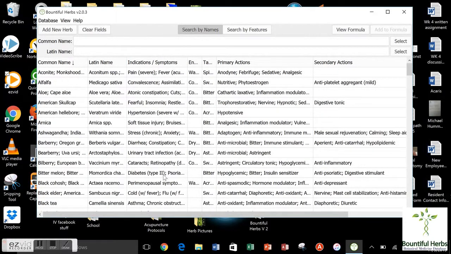So in this option that we have right here, you can see search by names is highlighted. You can come over here and you can also hit view and click search by features or search by names. That's going to bring you to the same place with either one of these. So it's just a different way to get there.